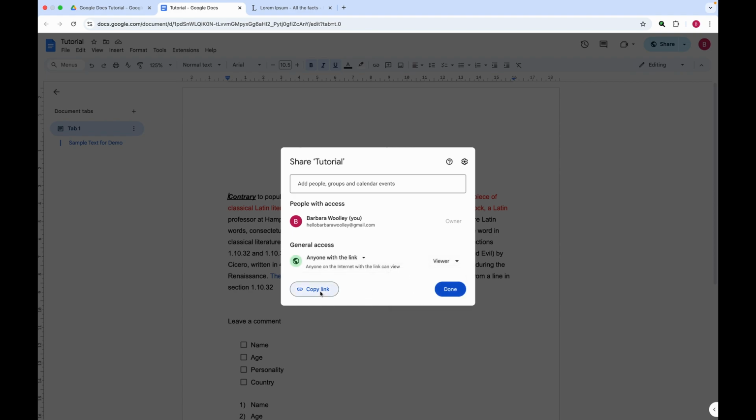Then when you're done, you copy the link and you share it with whoever you want to share the link with. But if you have the email addresses of the people that you want to share this particular document with, you can add their email addresses over here. Okay, and we are done.